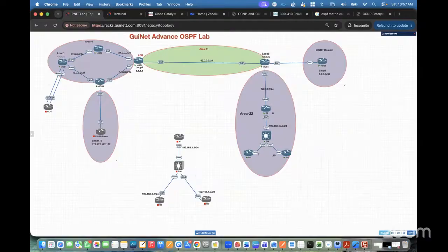And now we have to discuss the special area design. As I mentioned, we have to understand what is the role of the stub area, the totally stub area, the NSSA area, and the totally NSSA area. And after that, we'll do the LSA verification.